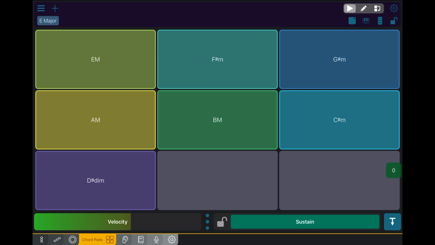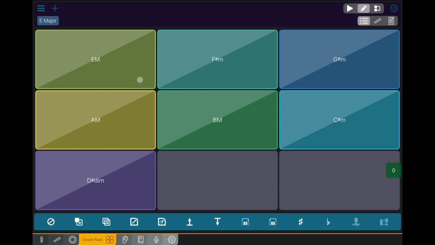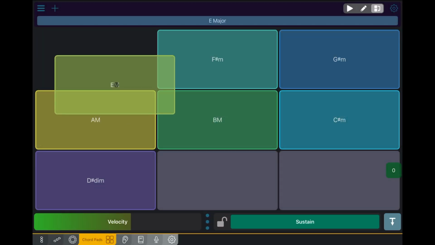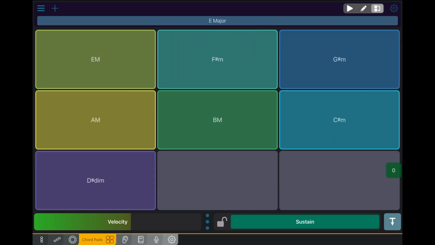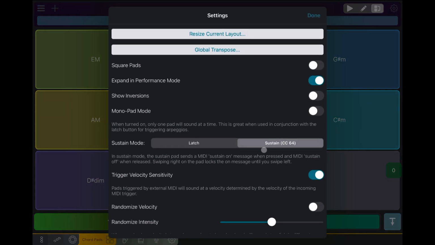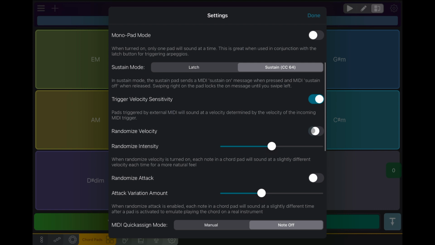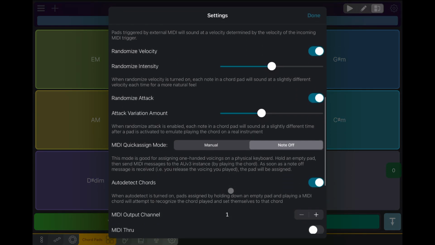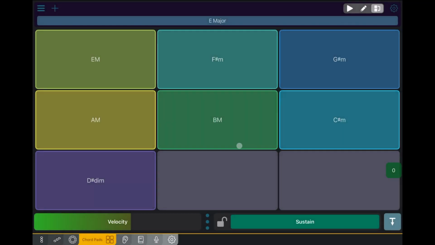Now going toward the top right, we've got a 3-button slider that toggles the pad modes between play, edit, and rearranging them. And to the right of that, we've got a settings button which offers a ton of options for the pads. I tend to like to randomize the velocity and the intensity so that I get a more human feeling chord sound when hitting the pad. I also like having auto detect chords enabled for reasons I'll go over later.